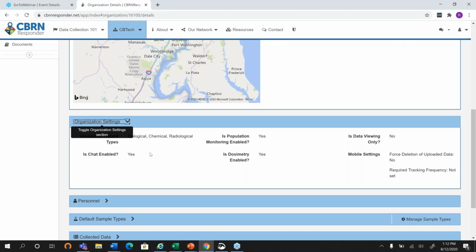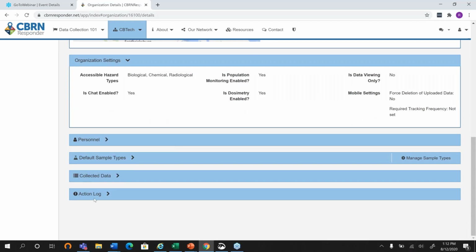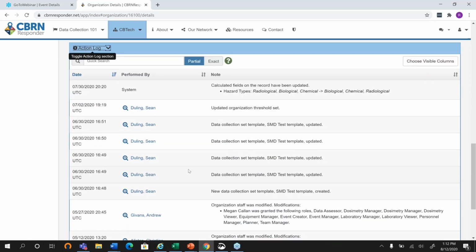and organization settings. For organization settings, something pretty important right here is the accessible data type, hazard types, excuse me. And for us, we have biological listed, but as I've said previously, biological hazard type is not yet available to the public, but we do have our radiological and chemical hazard types available. And just scrolling on down, here we have an action log, which is really good just to know situationally what's going on in your organization, who's doing what, who you're organization space.